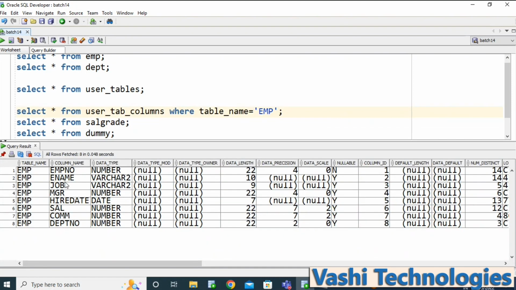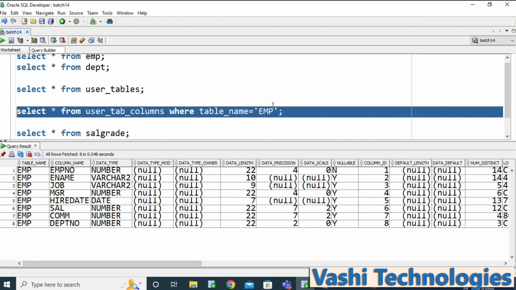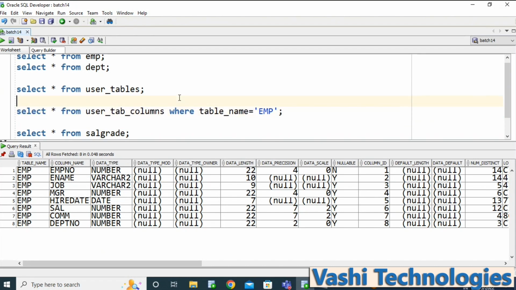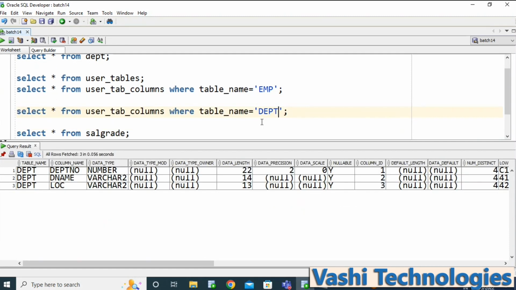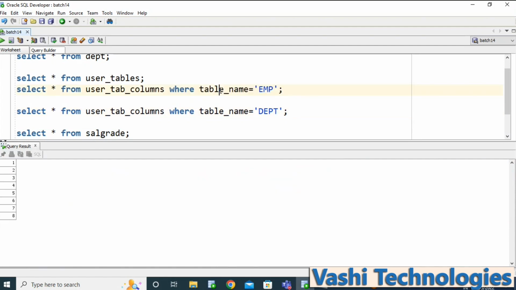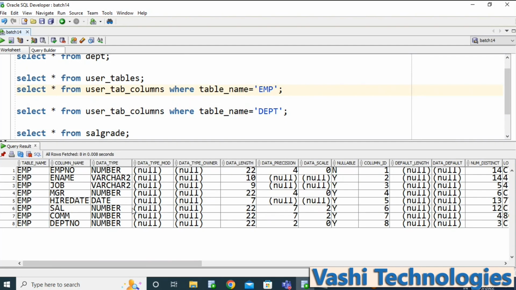See, these are the columns we have, and this is the data type we have. You already know about this. Now I have these columns and the DEPT table also, and I'm trying to retrieve the records. So we have these 3 records, and I have this 8 records.